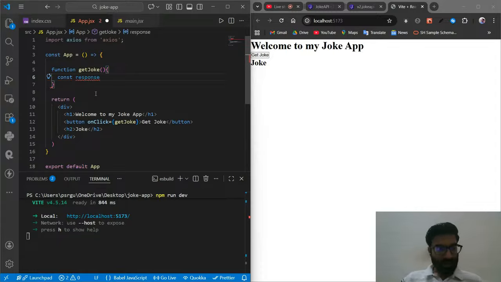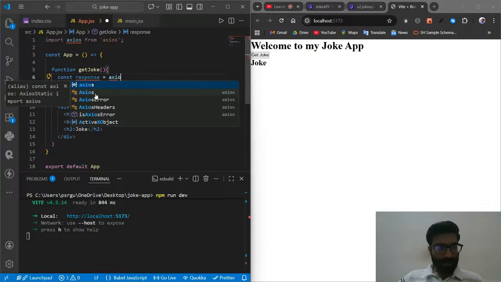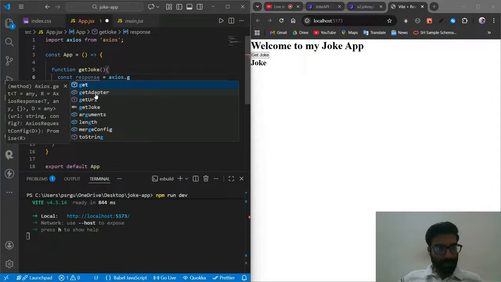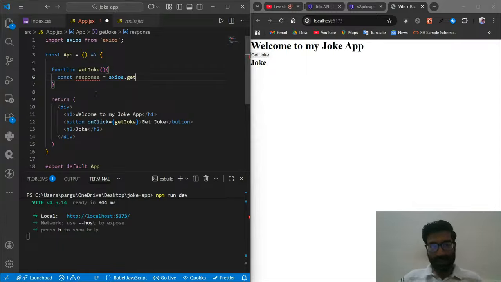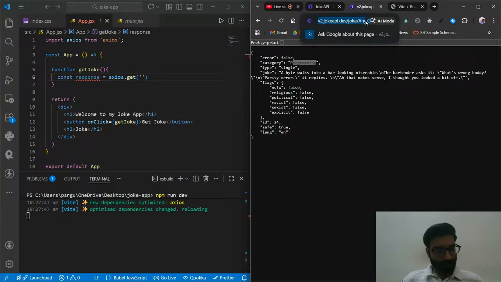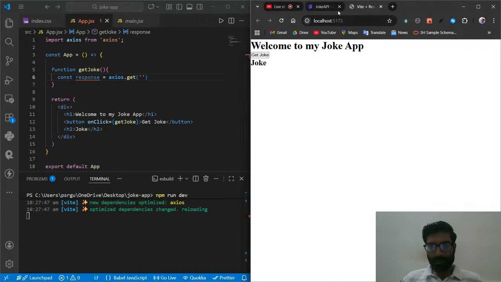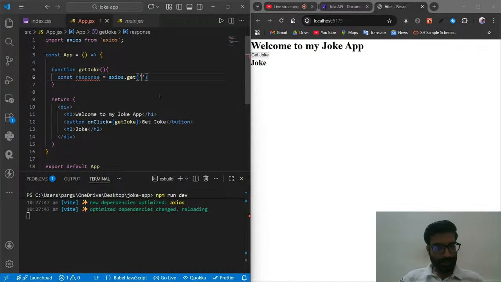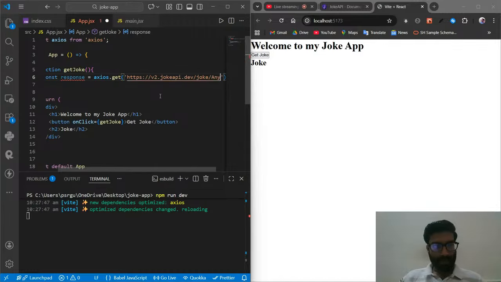So const response equals, now we can make use of that package Axios, then dot. And for Axios, we will use the get method, because we want to get the data from the API. So that is why I'm using the get method of Axios. So axios.get, then give the round brackets. Now you can see in the round brackets, it is asking me the URL in string form. So I will give one string. And now you can copy this API. So Control C, copy it. Now I'll close this, and here I can paste that API in the form of a string.